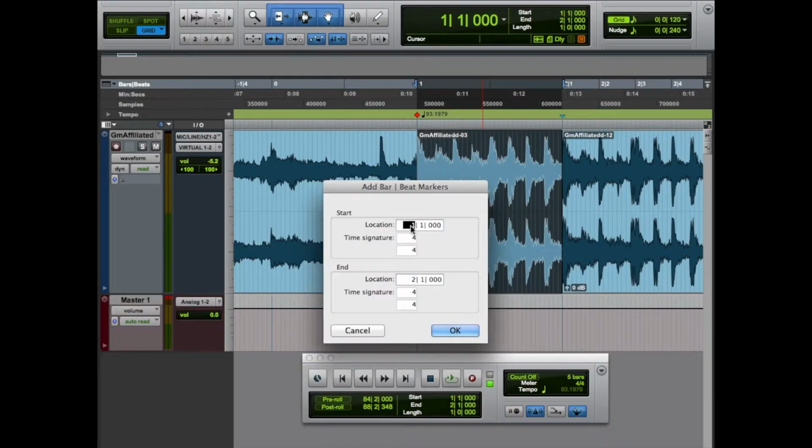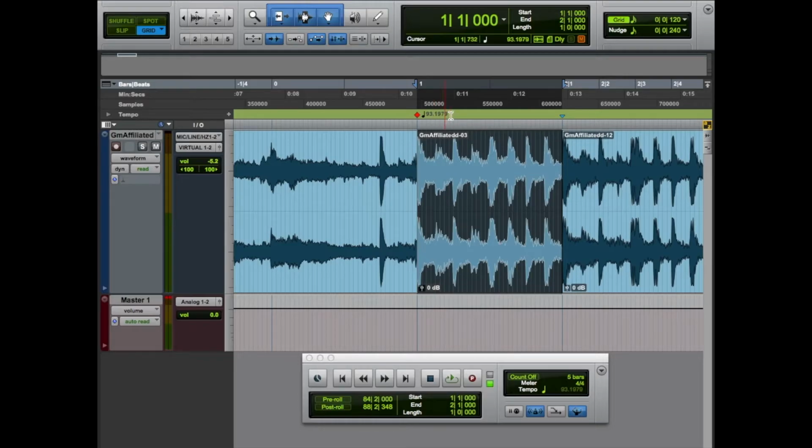Location, start location is 1. End location is 2, and I already did it. But if you're further in the beat, just make sure it's 1 and 2. Press OK, and the BPM should just pop up right there. And that's how you do it, guys. That's how you find the BPM in Pro Tools of a beat real quick and easy.